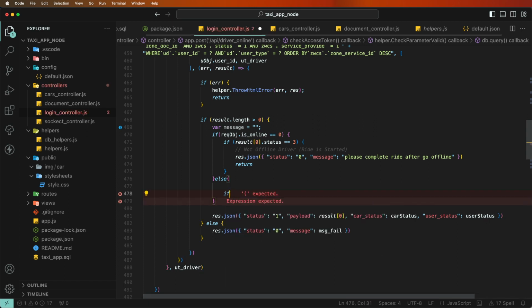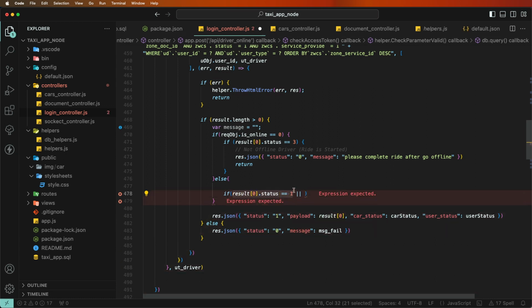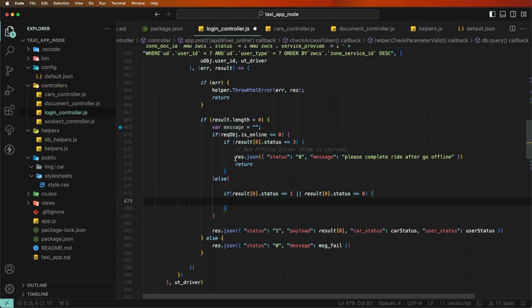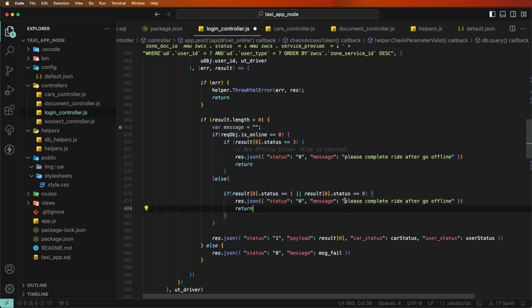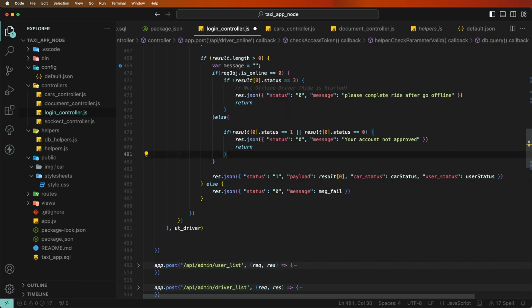Now we need the if: if status is equal to 1 or -1, then we run this response here, else the account is not active. Set this message here. So we need to check actions.